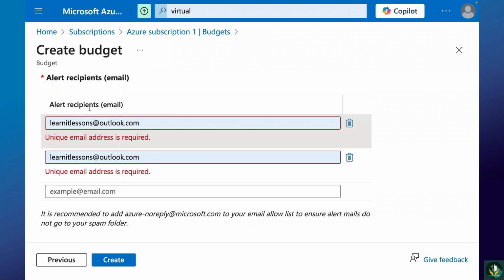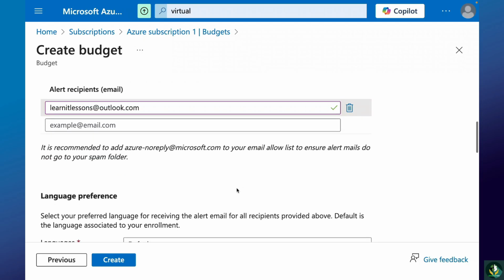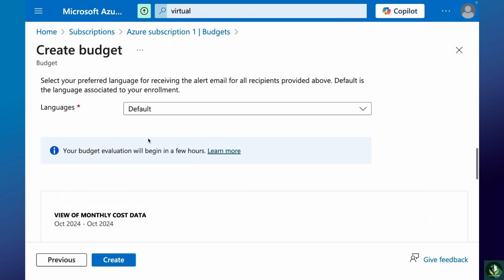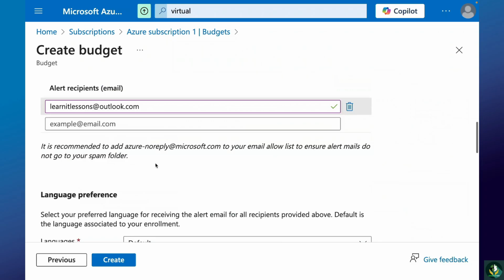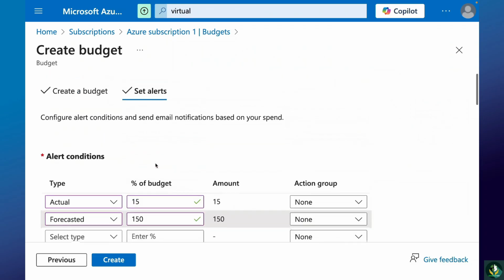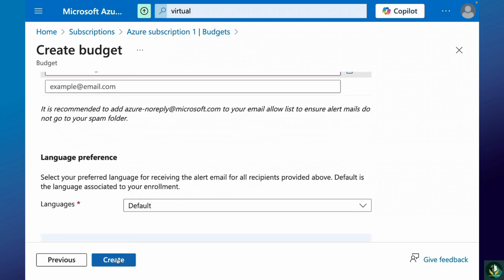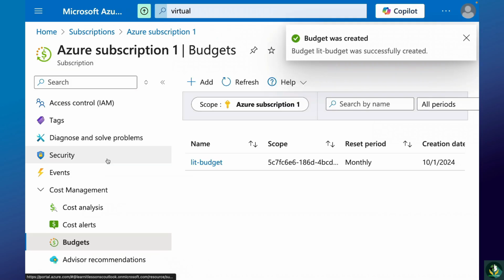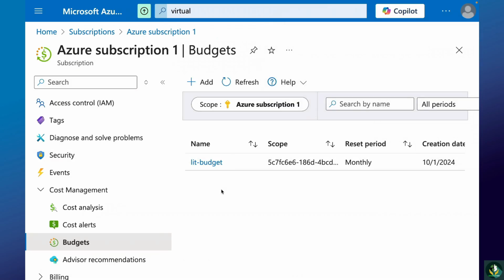Here we need to insert the unique address. This one is okay. And when we are done, by the way, we can set up the language of these informational messages or warnings. And if we're okay, we can go ahead and create this budget. That will validate the settings and set up the budget for us. Now, we will be informed when the thresholds are reached and of the speed at which our money is spent within our budget.